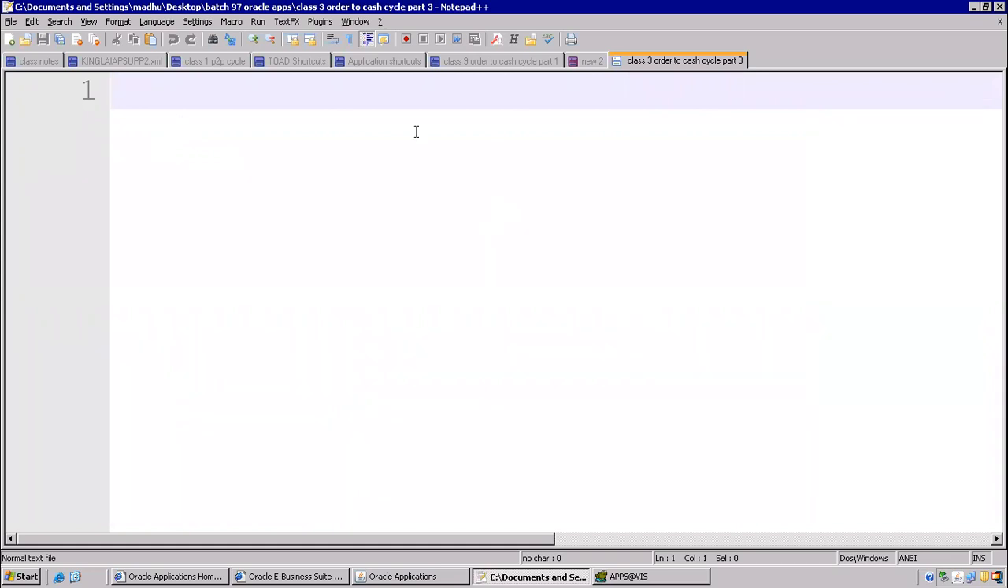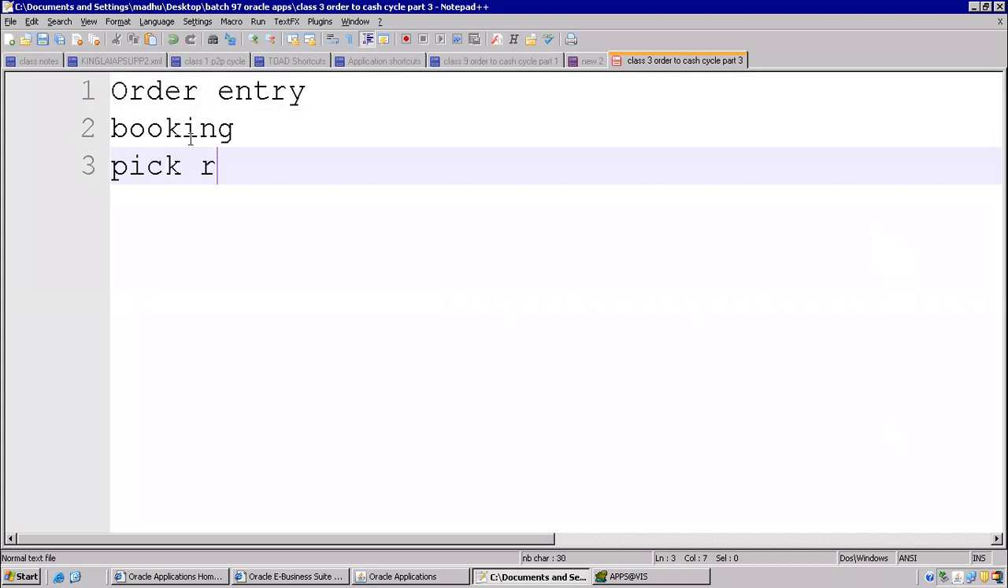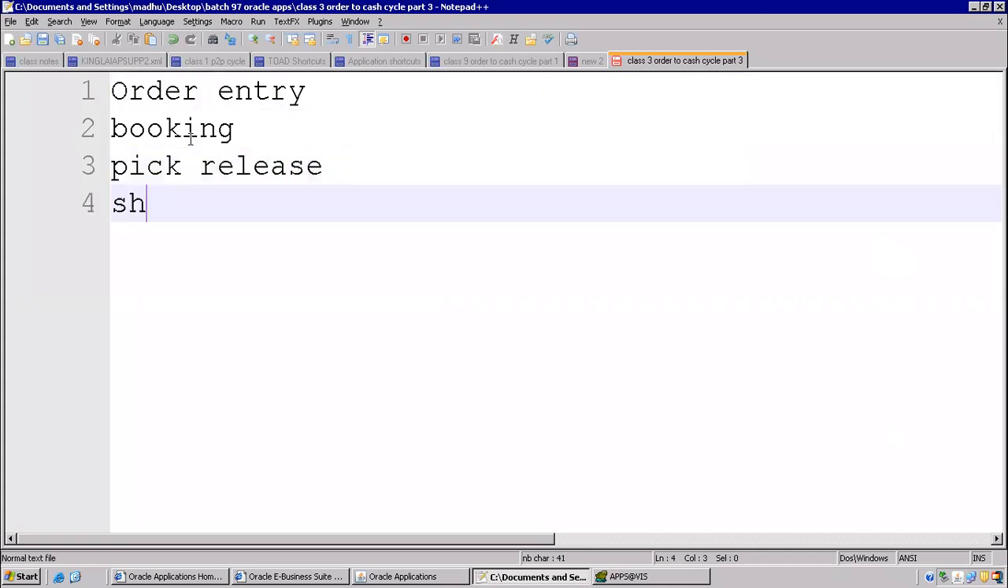Till now, how many subheadings have we completed? Only subheadings, fine. One is order entry, booking, quick release. Okay. Some cross questions we will discuss, like questions as well as topics also required here.